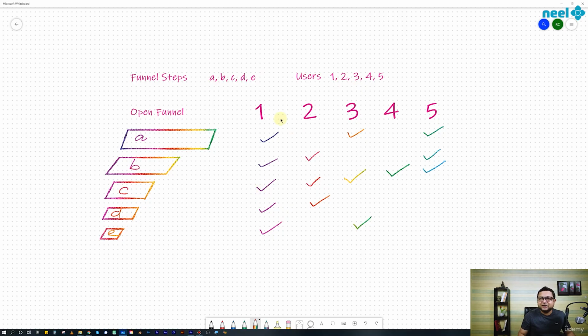Now let's see a scenario. We'll talk about this open funnel later, but let's see this scenario, okay, where there is step A, then step B, C, D, E, and obviously more people would enter step A, and then only a percentage of that user group would go to step B, and of that some will go to step C, and so on, right? Now we have got all these 5 steps, and we have got these users 1, 2, 3, 4, 5, and you can see that user 1 has gone through all the 5 steps, right? There is a tick for all of them.